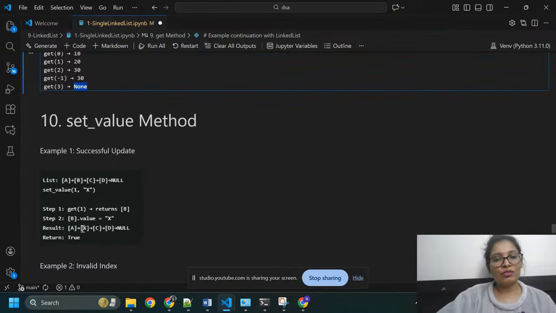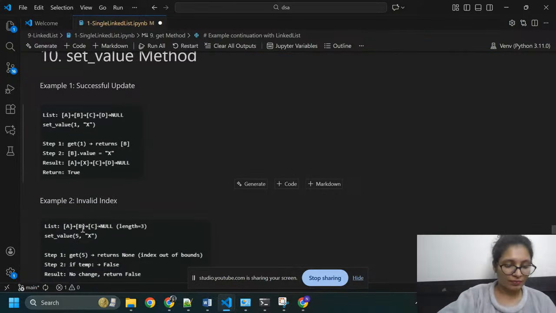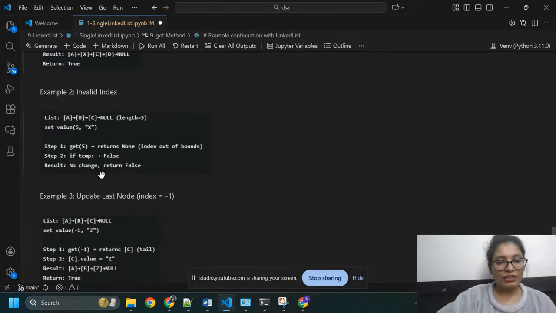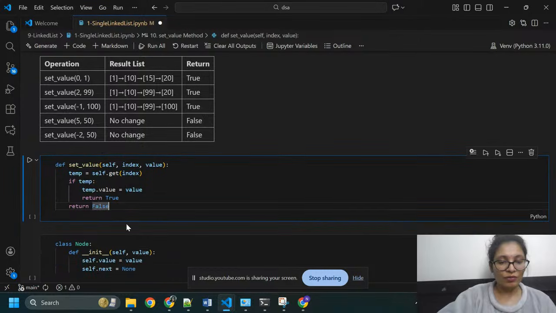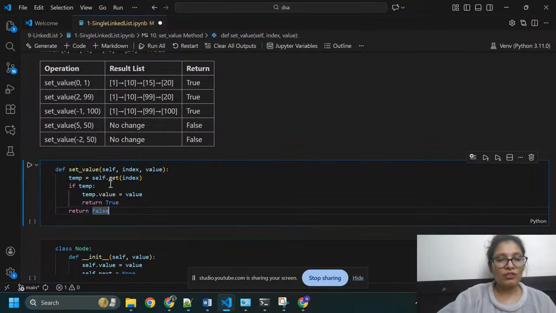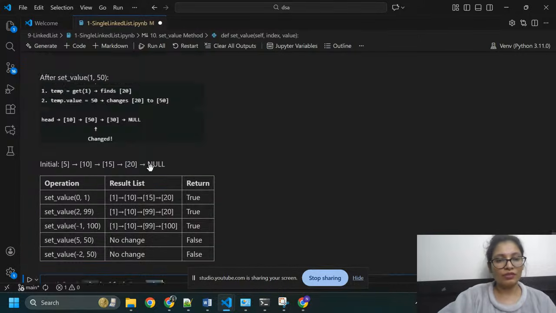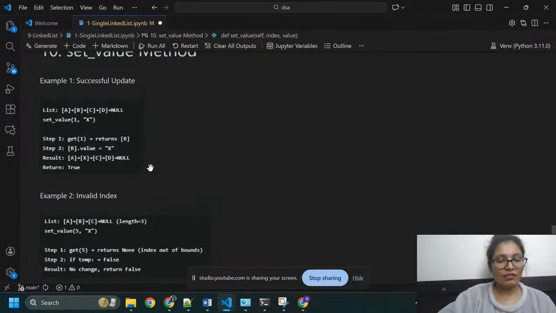Now we use the set value method. I already have the code for set value. This is the function name, set value. I'm going to pass index and value. Here you can see what set value does.